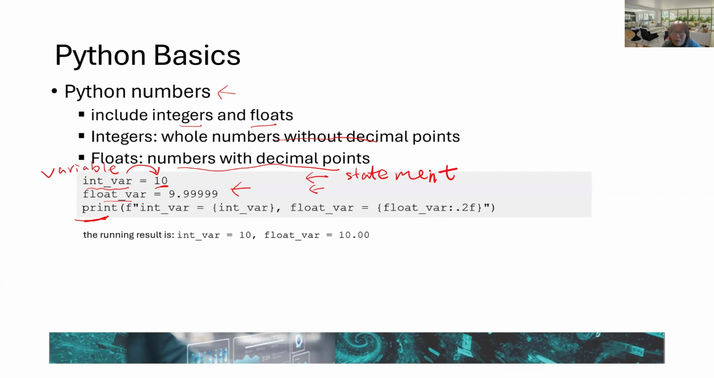Yeah, please take a close look. Python doesn't have the semicolon, okay, not like other programming languages. In other programming languages, for a float you need to write something like double float var equals 9.99, then semicolon, is it? But that's not true for a Python program, no semicolon, okay?